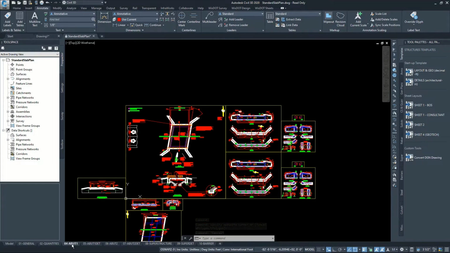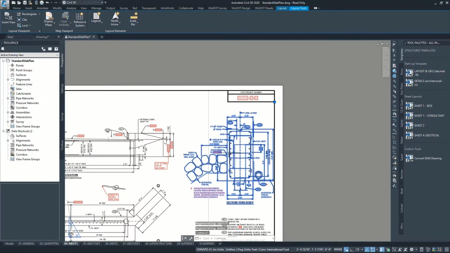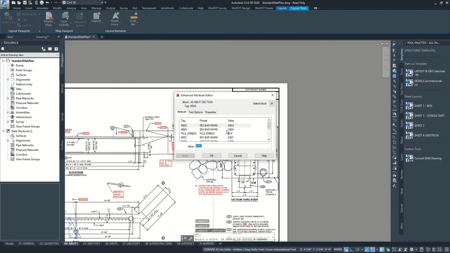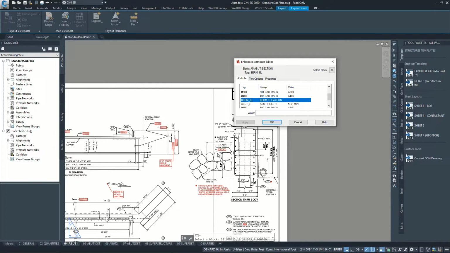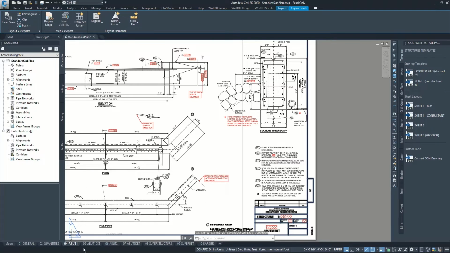These also use a lot of blocks. Some of these are dynamic blocks as well. So for example, if you double click this, it's got a lot of attributes in it, so you can easily modify the berm elevation, which is the blank that needs to be filled in here, and stuff like that.